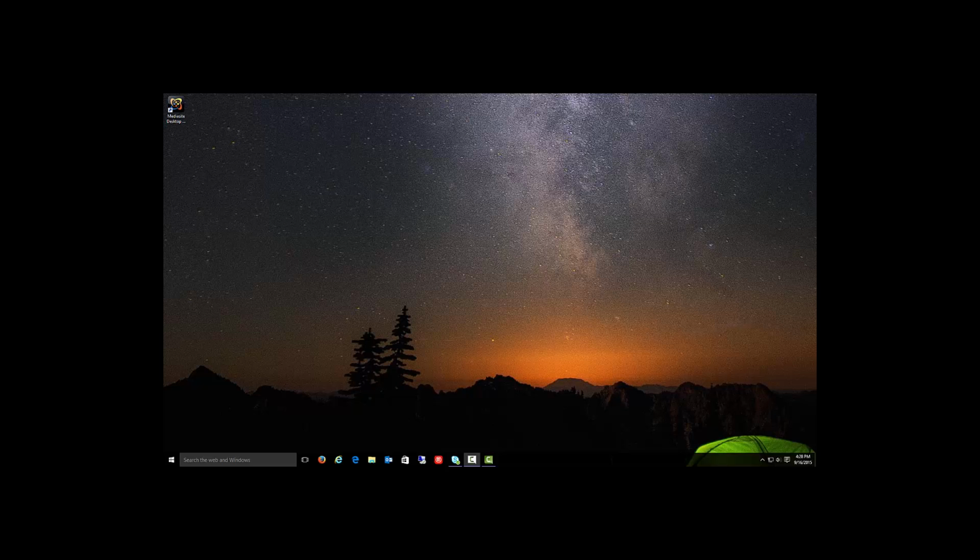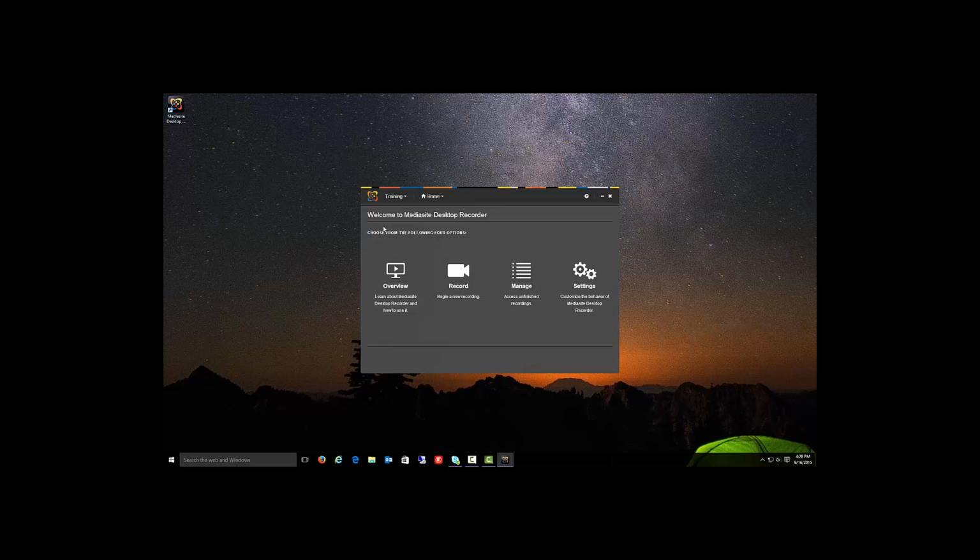If you do not have Desktop Recorder installed, please go back and watch the video on how to download, install, and register MyMediaSite on your personal device or machine. To start using MediaSite Desktop Recorder, all you need to do is double-click on MediaSite Desktop Recorder with the left click. Now it'll pop up with this home screen.